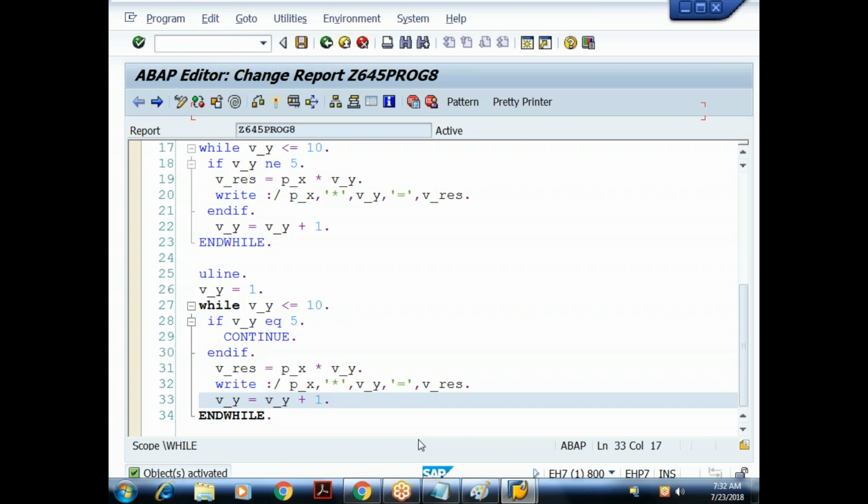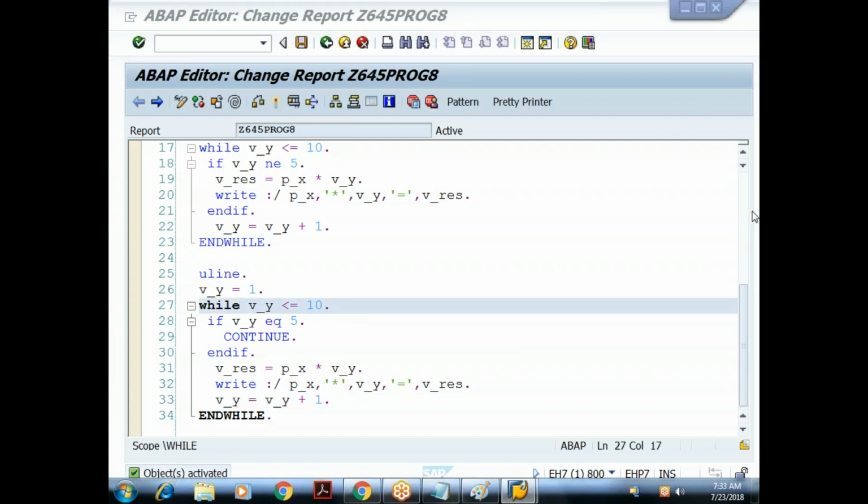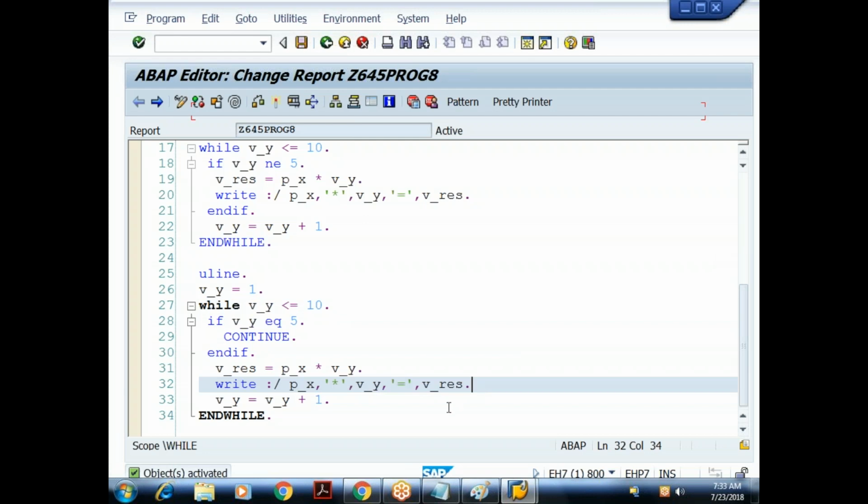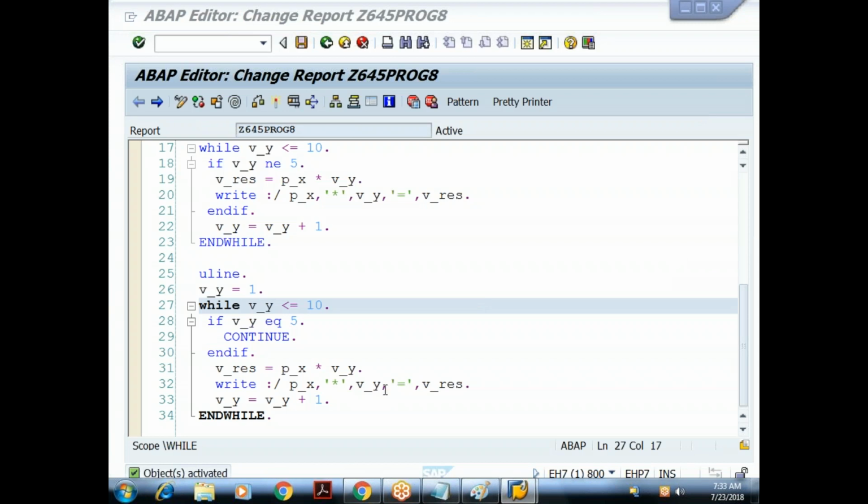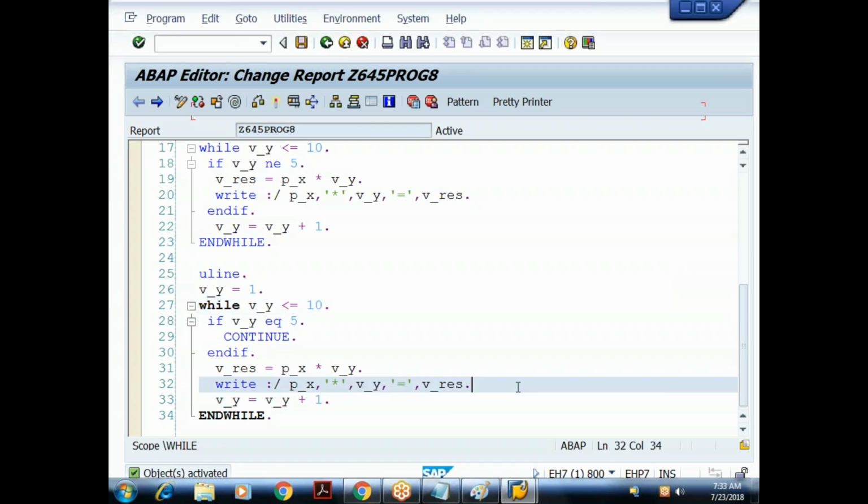So what is the result now? Anyone? Shrikant, what is the result? Will I get from 1 to 4 and 6 to 10? It will skip the fifth iteration. Huh?